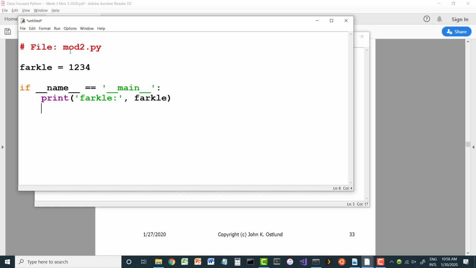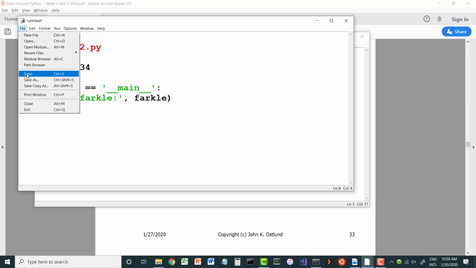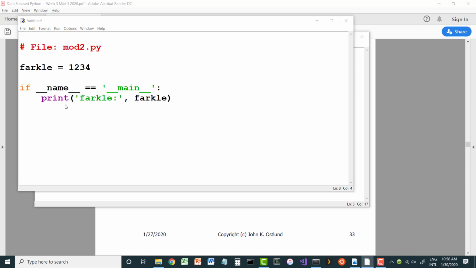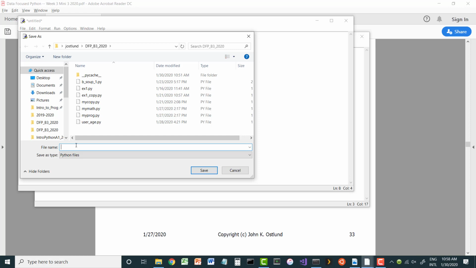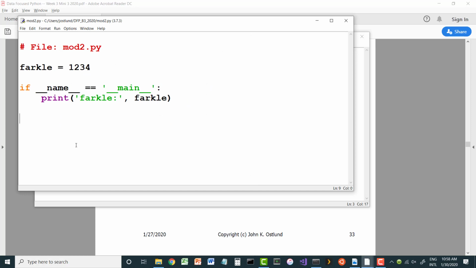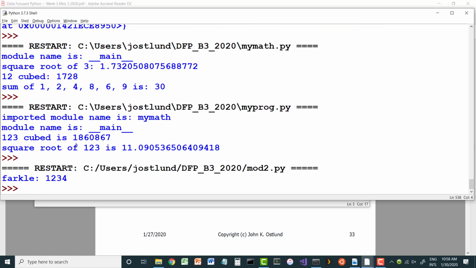Okay, so this is the module that I'm currently editing, and I'm going to save this as mymod2. Did I call it mymod2 or just plain mod2? Mod2.py. Okay, so this is mod2.py, and if I'm executing mymod2, then it is the main module.